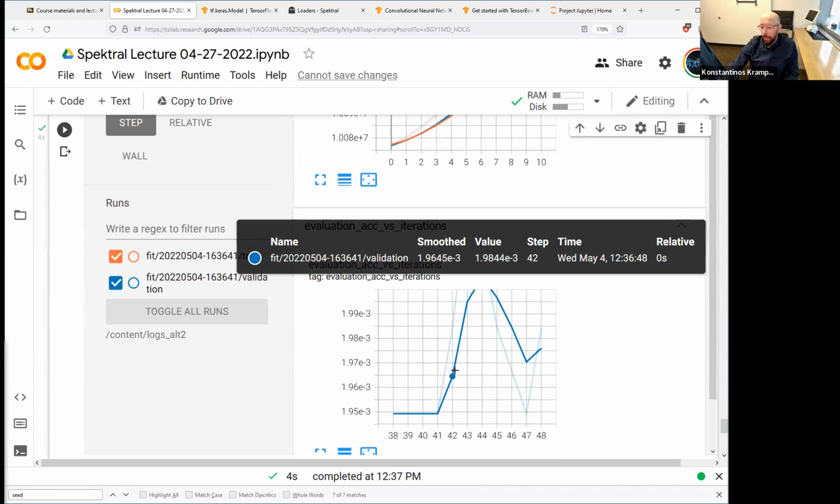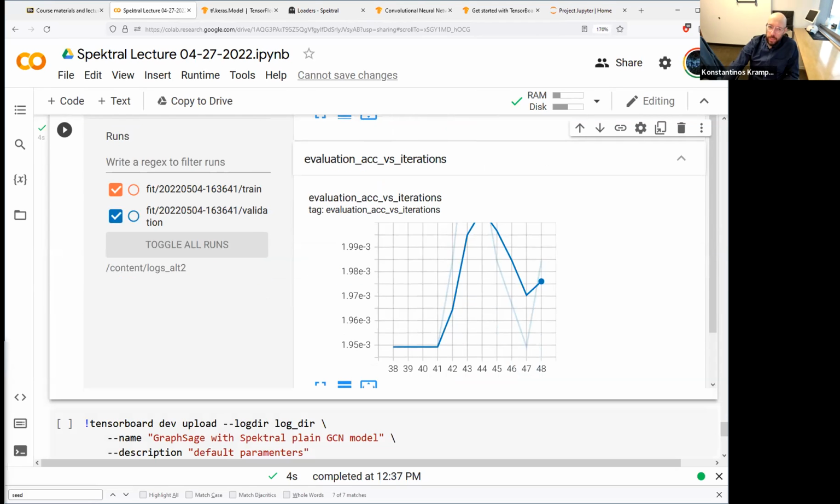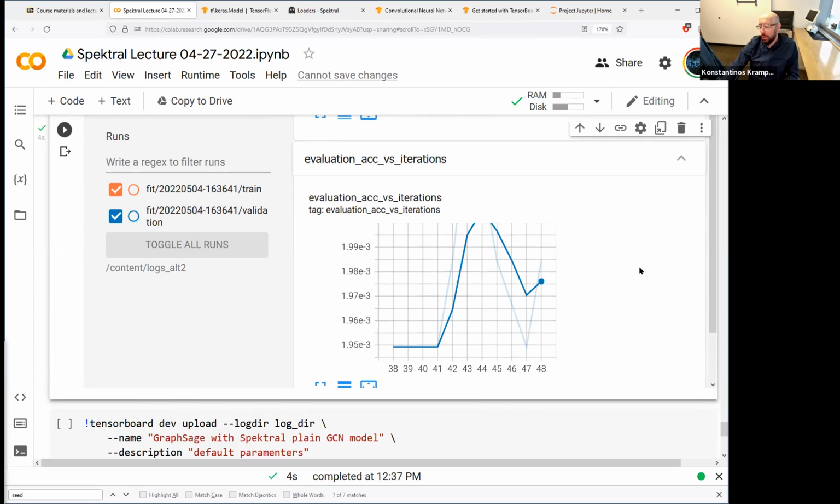But intuitively you understand what it means, that the loss should be going down and the accuracy should be going up, right? And here it's kind of going up, but then it's going down again. So that doesn't look good.